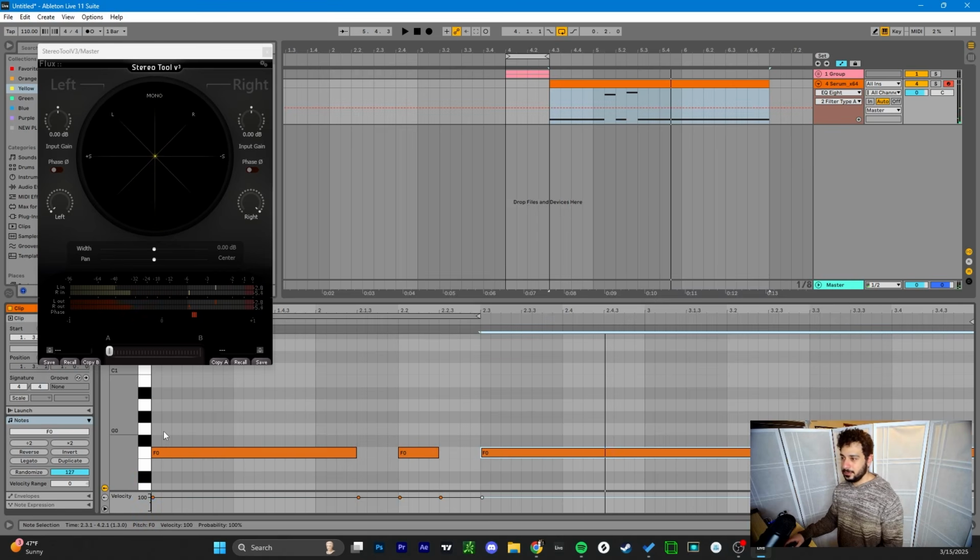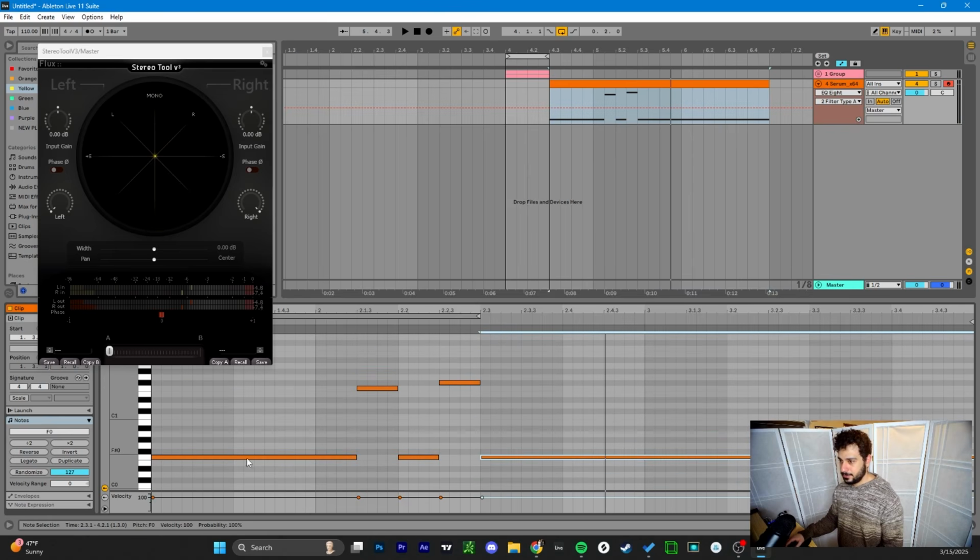If you want the notes, it's F, and then you go one octave higher to F, and then F again, and then F sharp, and then back to F.